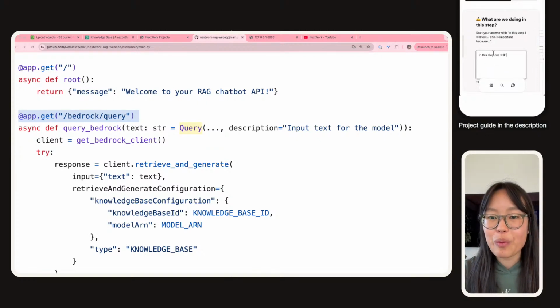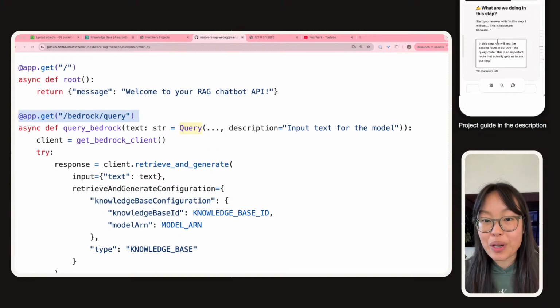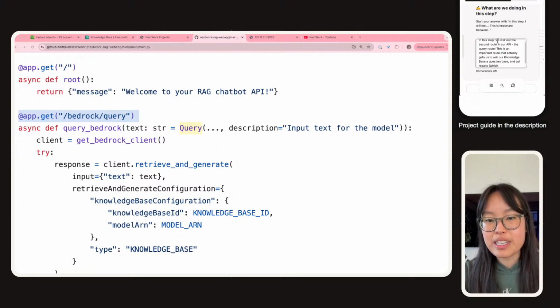In this step, we will test the second route in our API, the query route. This is an important route that actually gets us to ask our knowledge base a question and get results, which tests whether the connection to our data layer is actually working.